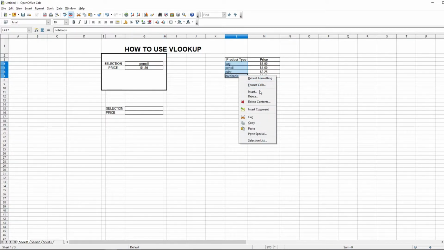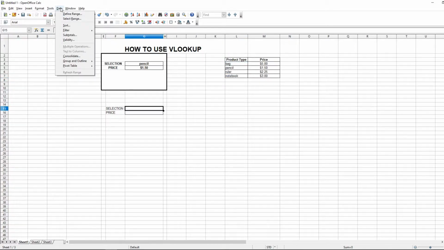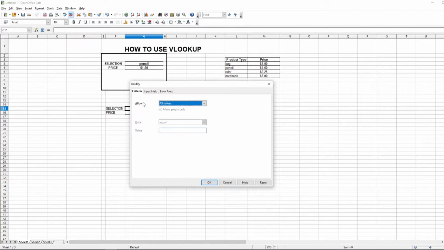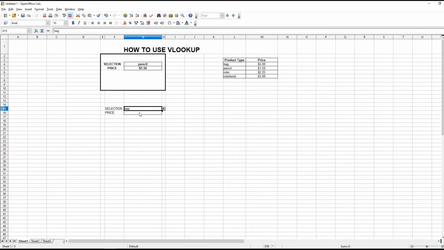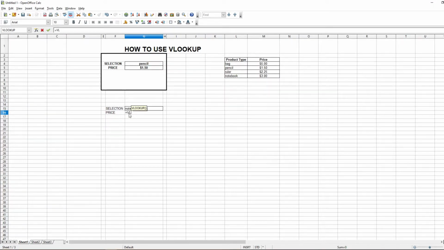Let's copy this, then select data, validity, and select list from the drop down. Let's paste. Okay, so now we have a drop down box that shows you different items. Now what we want is, once we select an item here, the corresponding price per item should show here. So formula VLOOKUP.